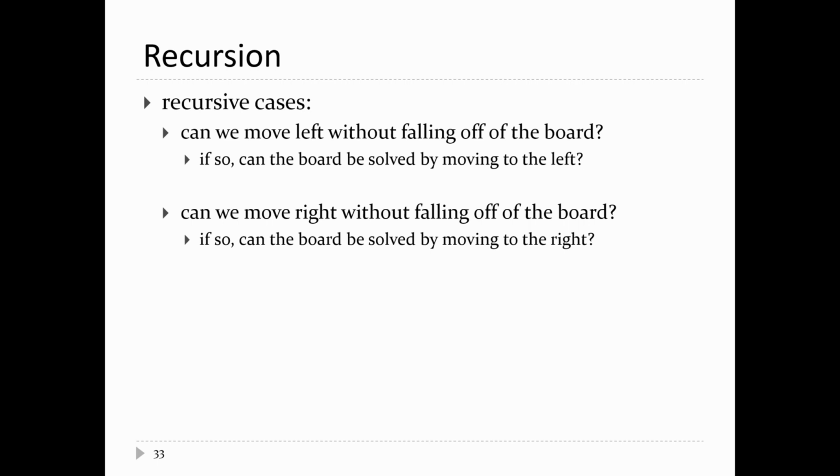There's a second recursive call. You're on a square. Your other choice is, can you move right? So if you can move right, you want to ask the question, can you solve the board by moving to the right? Right? And so our method is going to answer the following question. Can you solve a board?